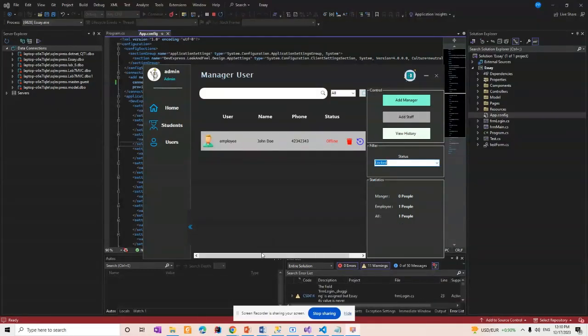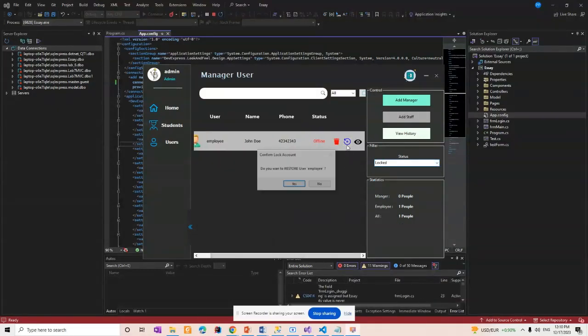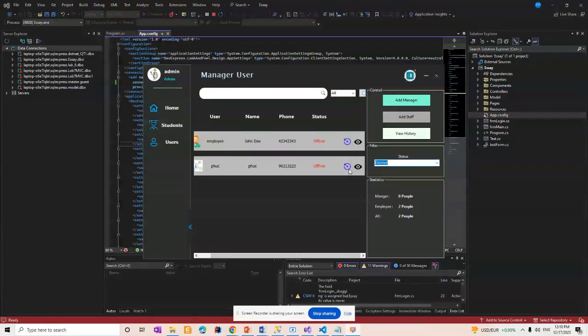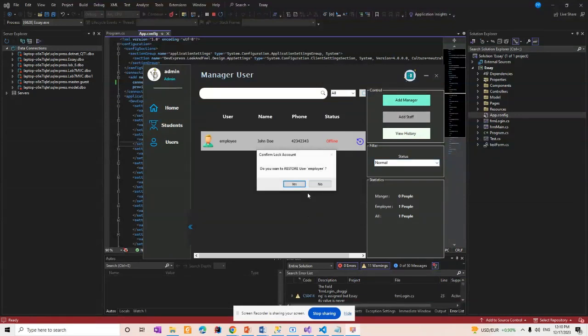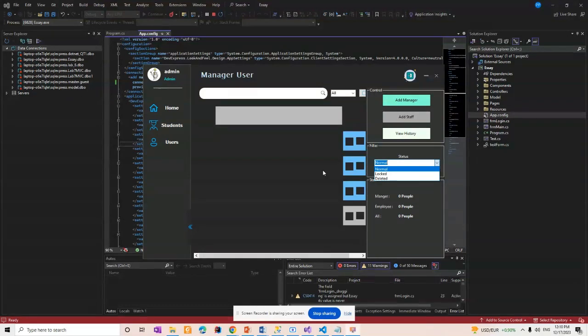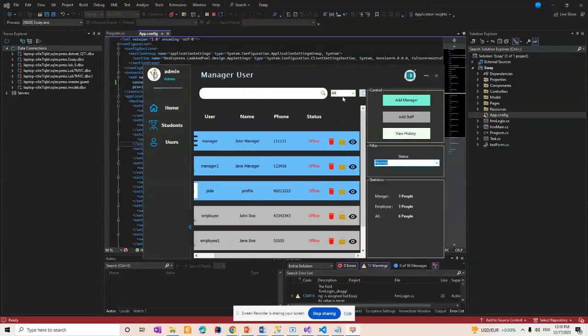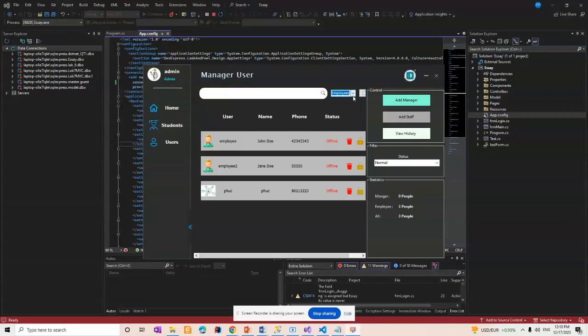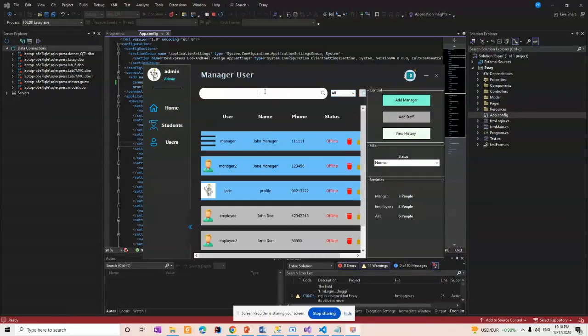You can then go to the log profile, restore it, or delete them again. The deleted user is located here. You can restore the user, meaning they can use the system again. You can also sort the user or find a user based on their roles. You can also search for a user using the search bar over here.